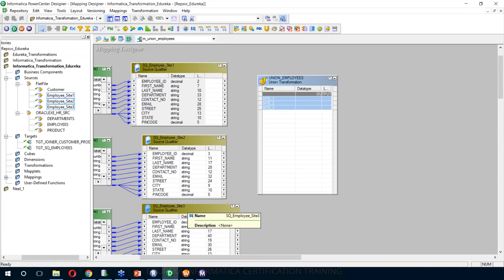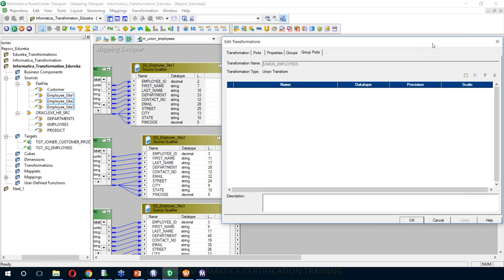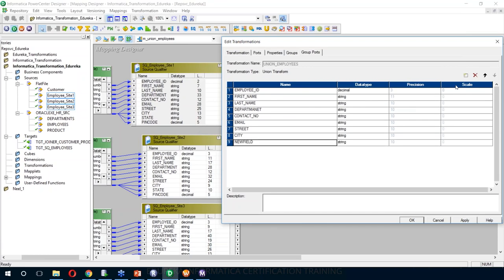Now one thing to be kept in mind while you're adding the ports is that you set the correct data type and the correct precision. So it's always helpful if you refer to the source qualifier before you go ahead and create the ports manually. Let's go to the Groups Ports tab. Here let's add them one by one. The first is to add employee ID, which is of type decimal. Let me set the precision to be 3. Then let's go forward and add all the corresponding columns. So now once you've added all the columns, make sure you have set the correct data type and the precision.